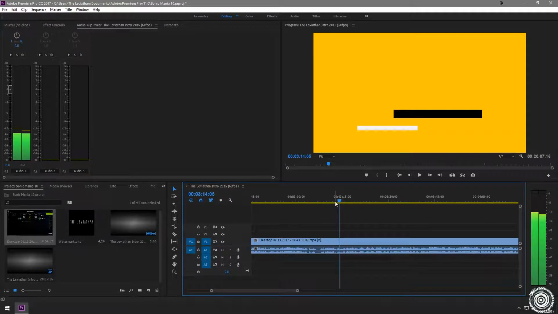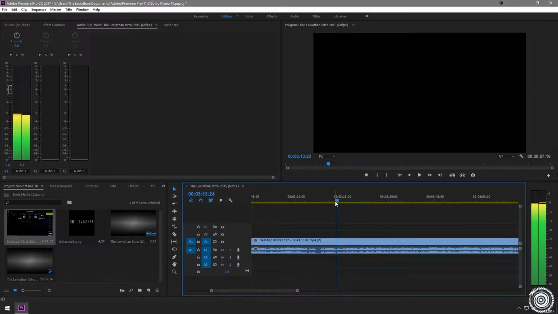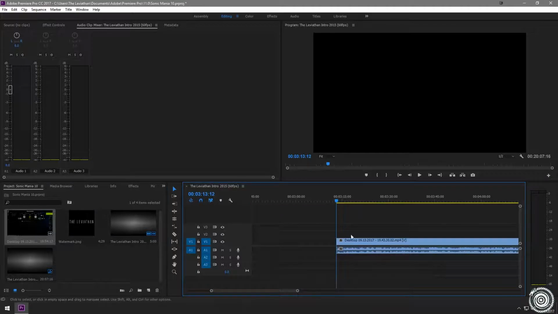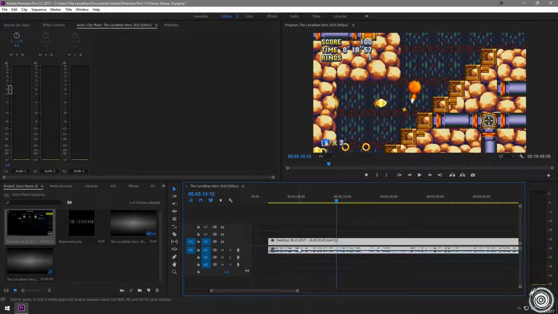I don't want to turn it down, but I'm just scrubbing through it, so it's perfect right there. So we'll go ahead and take the razor tool here, hit shift to cut through both tracks, and click it, highlight, then hit delete.